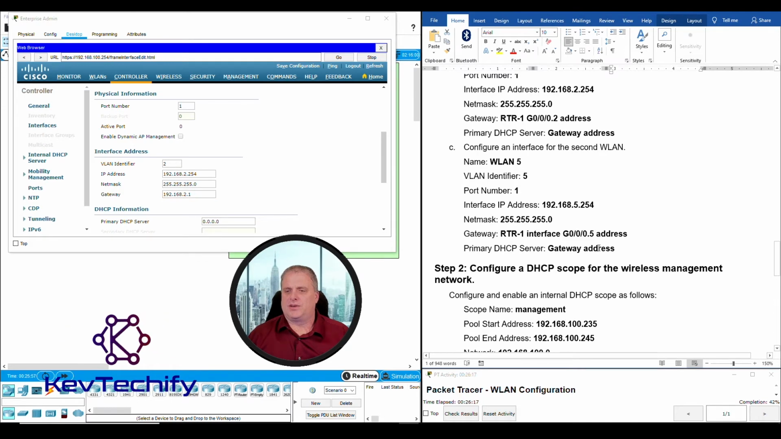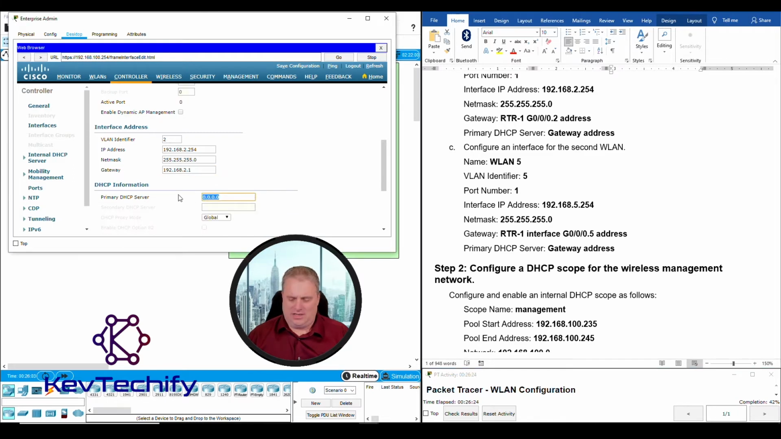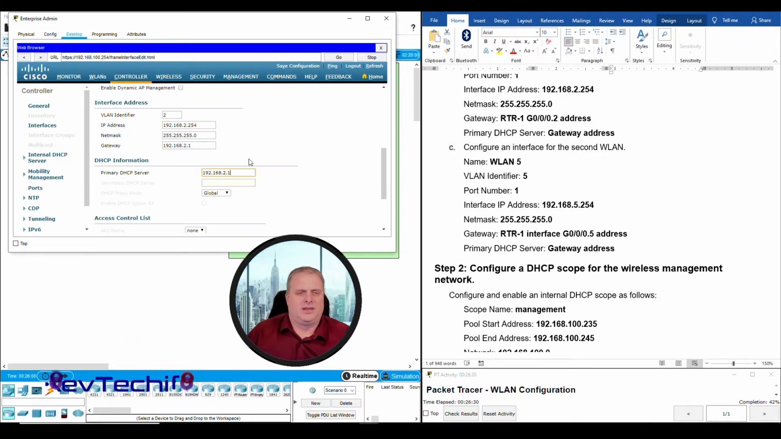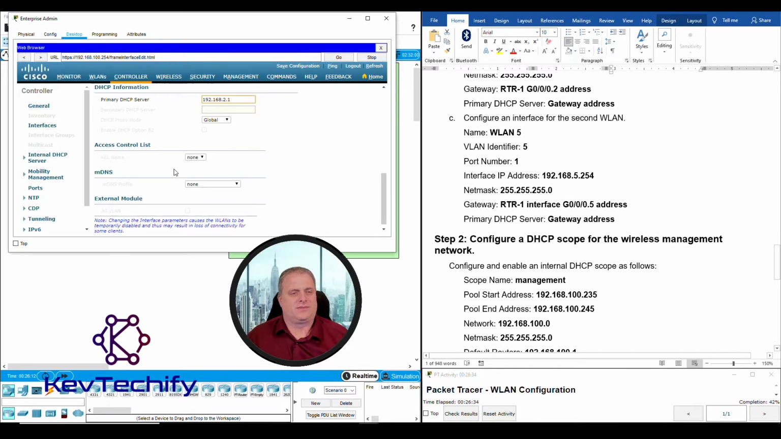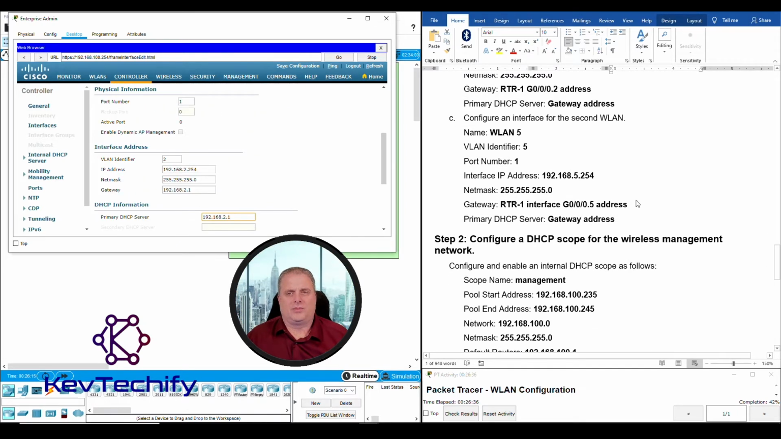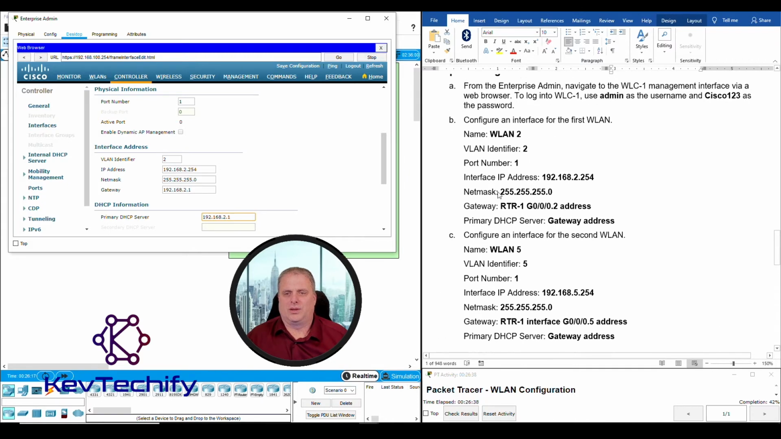Primary DHCP server is the gateway address. Well, we just set that up. It's the same address, which is this address right there, 192.168.2.1. Filled in all the information. Looking pretty good here.